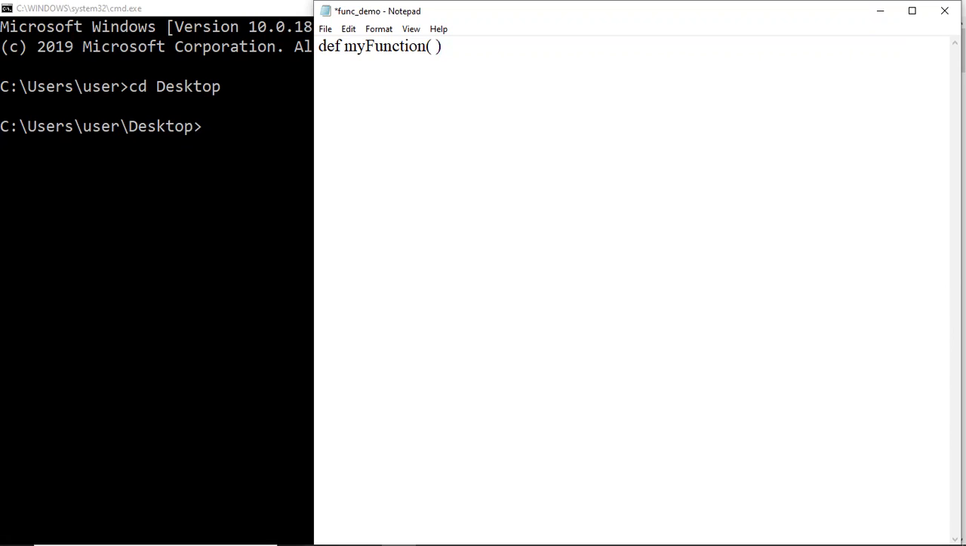Now we have to start the block, the function block. So you give a colon, you press enter, and you move to the next line. And now you need to indent the block. So how many spaces do we use for indentation? We use 4 spaces. So that's 1, 2, 3, 4. So that's 4 white spaces for indentation. And now we can write our function. We can write the block of statements inside our function.